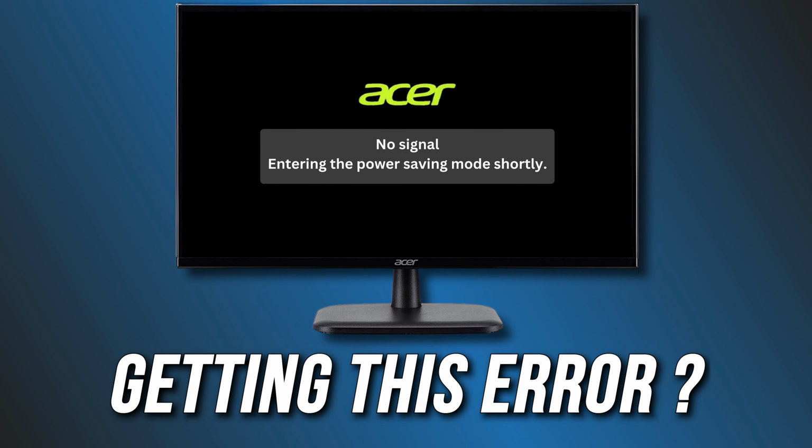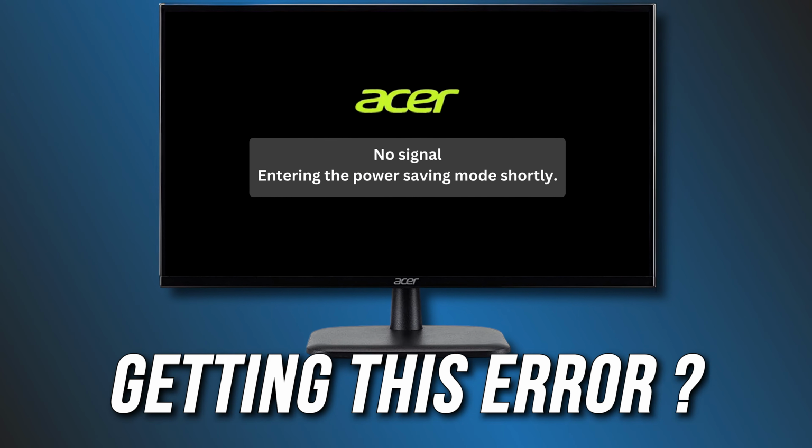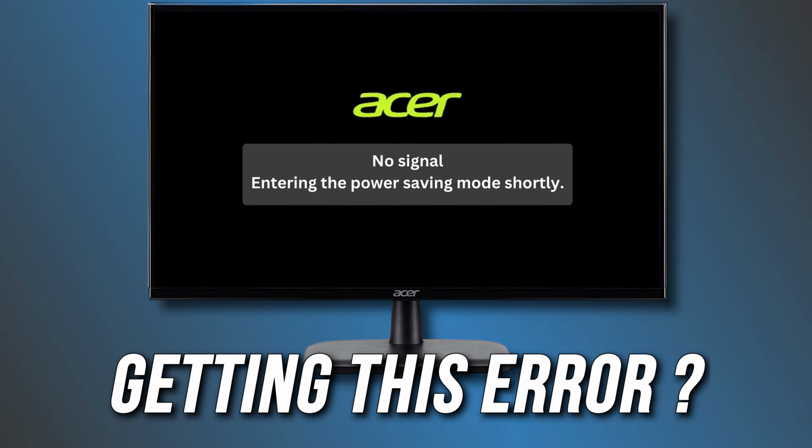Getting the error "No signal" message on your Acer monitor, here are 4 ways to fix this issue.